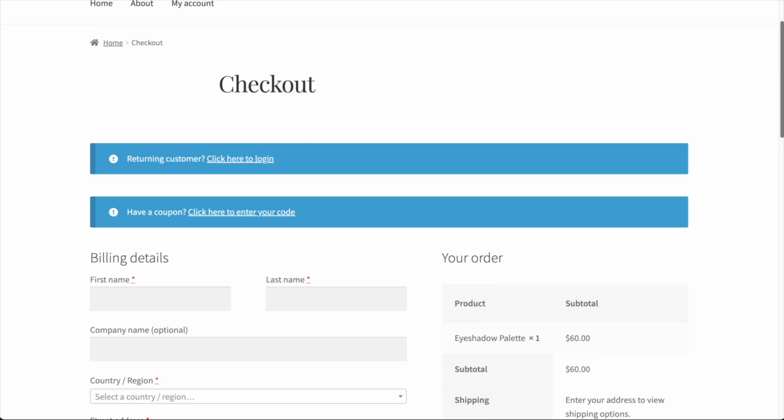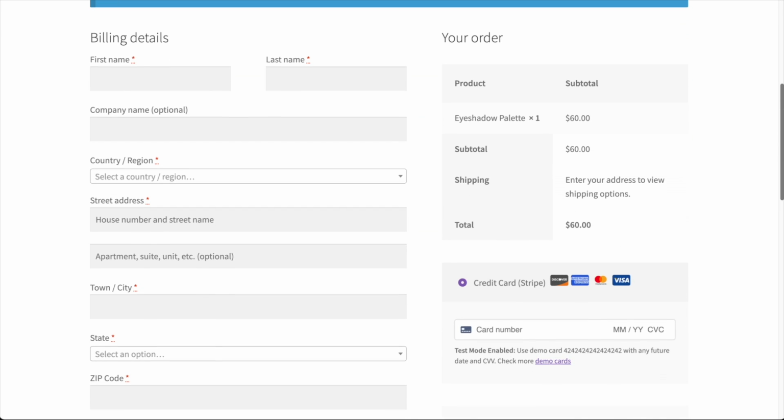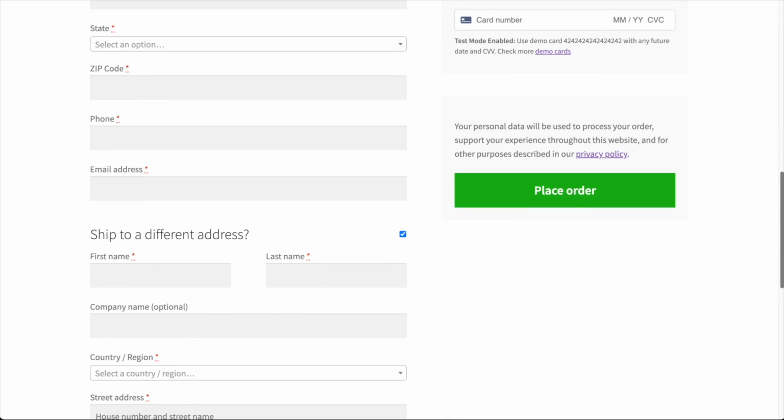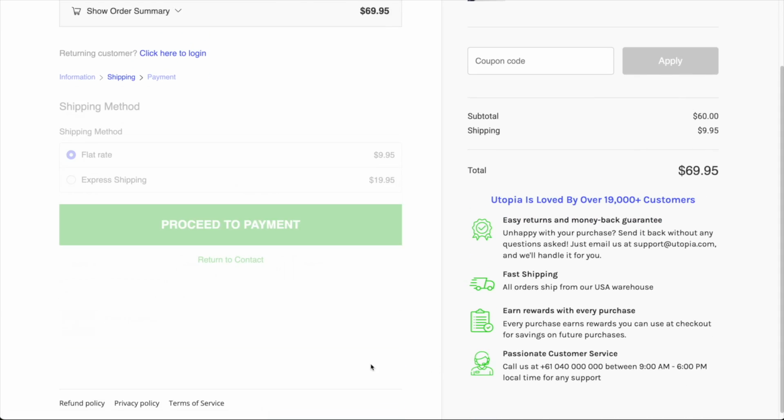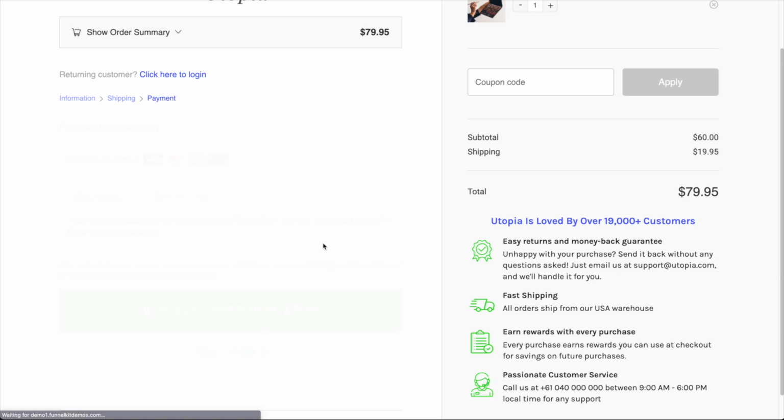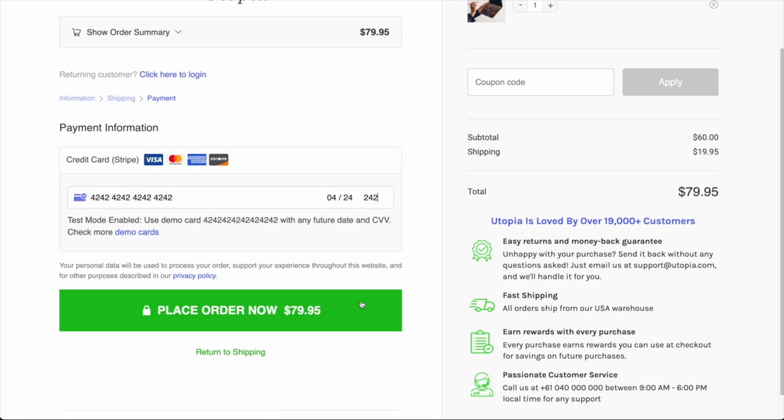The default WooCommerce checkout form loads all of the form on the one page, and it is overwhelming and difficult for your customers to complete. With FunnelKit, you can convert the default form into a beautiful multi-step form that guides your users through the checkout process.